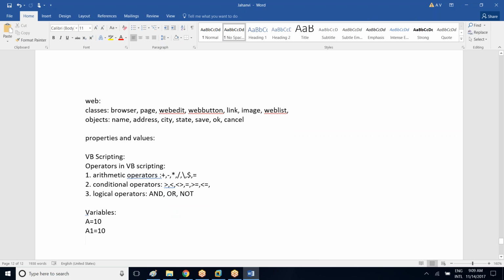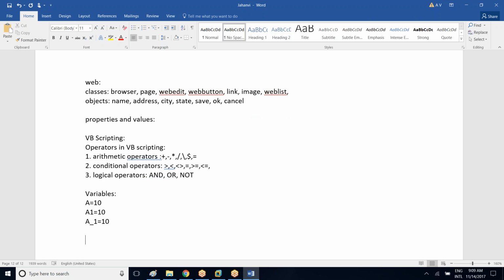So that means a variable can be declared like this as a, or it can be declared as a1, or it can contain an underscore also. a_1 is equal to 10. That means this value 10 is stored in this variable. The variable should never start with a numeric like this: 1 is equal to 10, this is wrong. And it should never contain spaces like this. Wrong. This is also wrong.